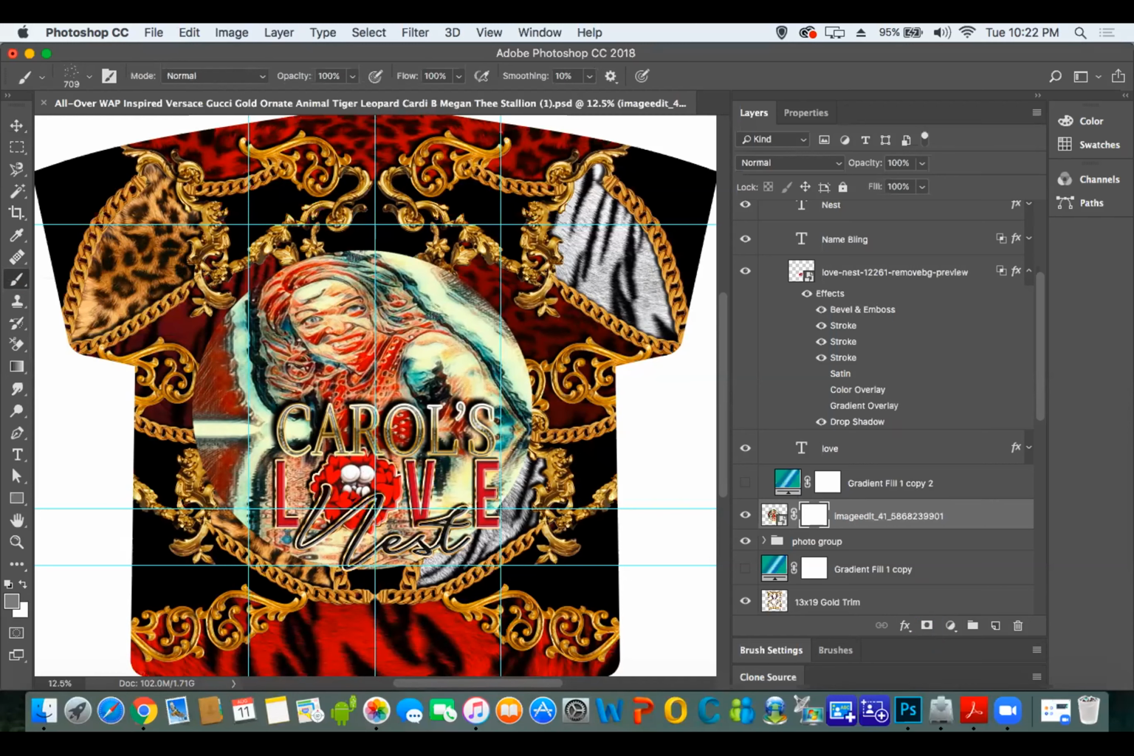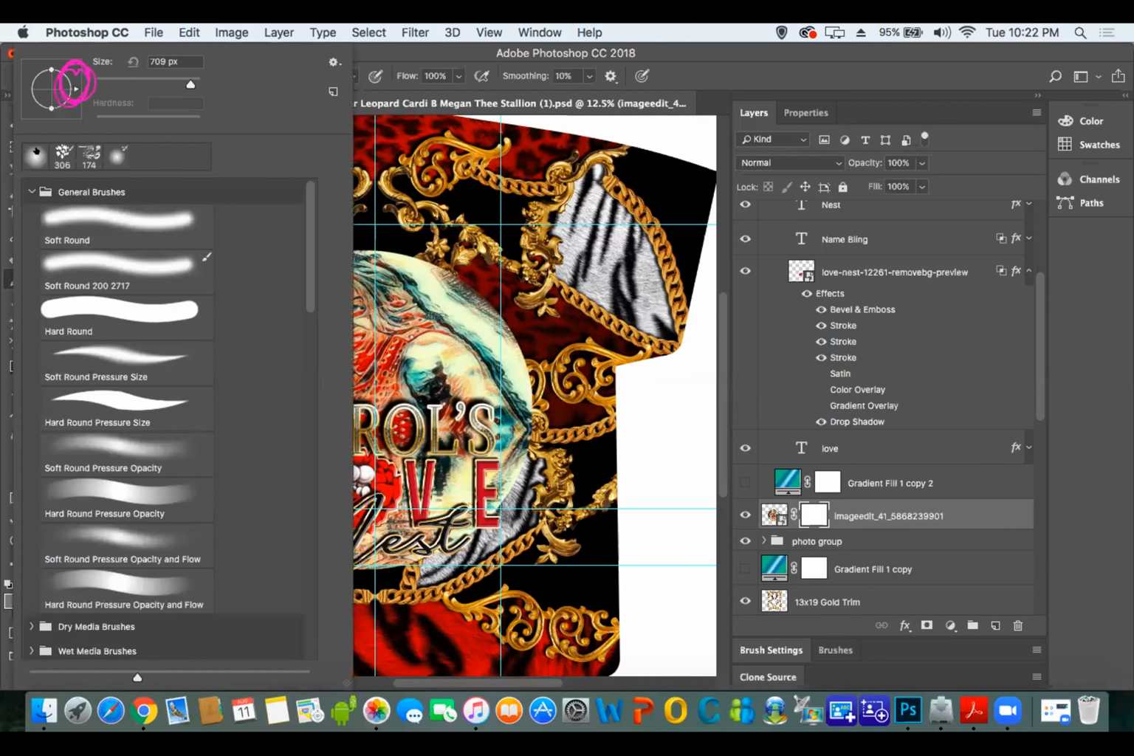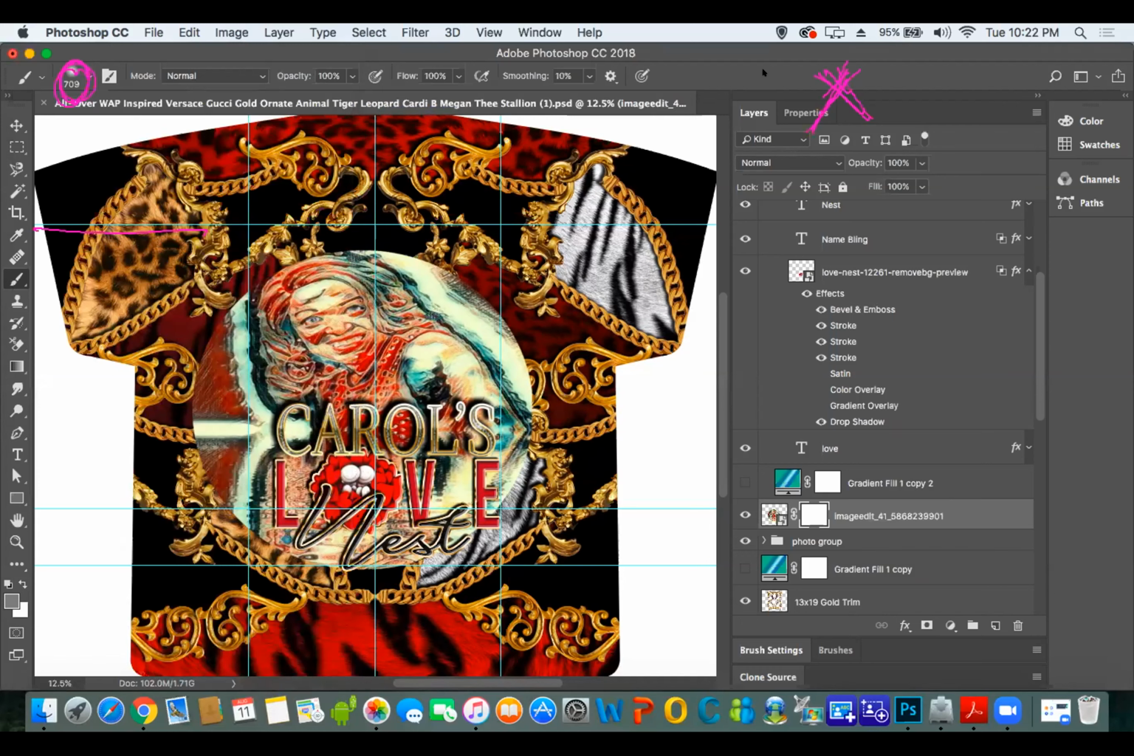All right, and I want you to select a soft round brush up here. Let's do soft round. That's your general brush there. Perfect. And 700 pixels is good to go. Let's hover over your artboard so you can see how big that brush is going to look. That's good. Now I want you to click somewhere off your image, not on the artboard.